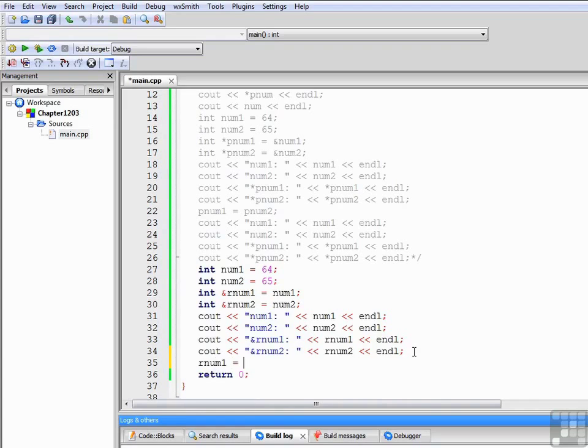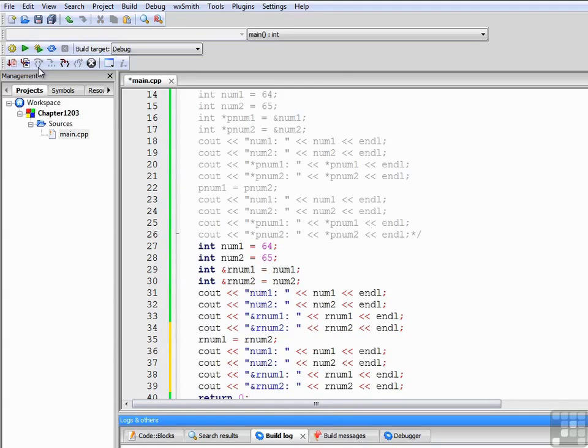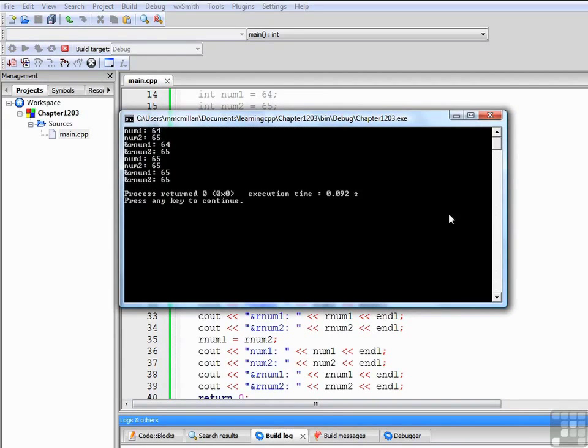Now, let's assign the rnum1 reference rnum2, and then repeat this series of cout statements. Build and run the program. And notice that right here, now num1 has the underlying value 65. That's because we actually changed the underlying value when we used reference objects.